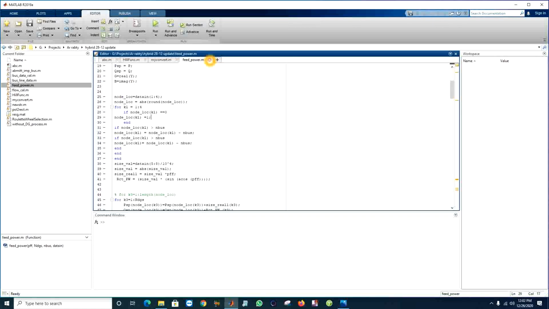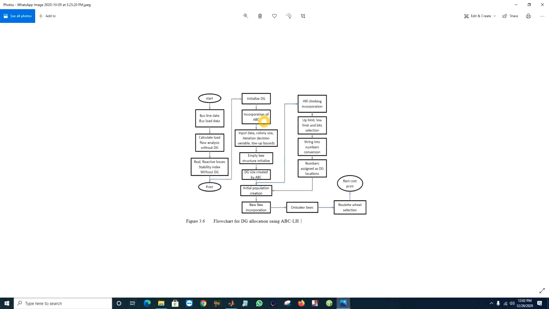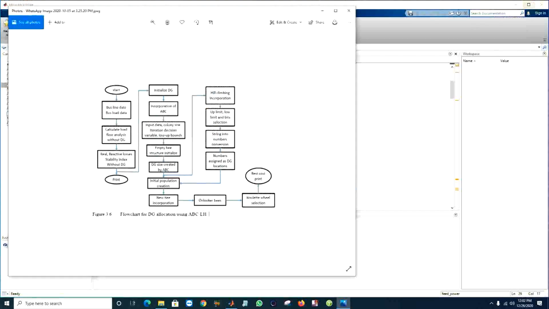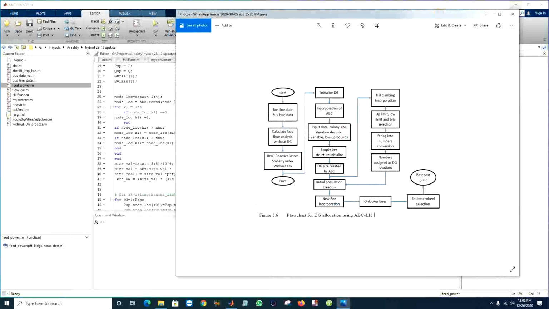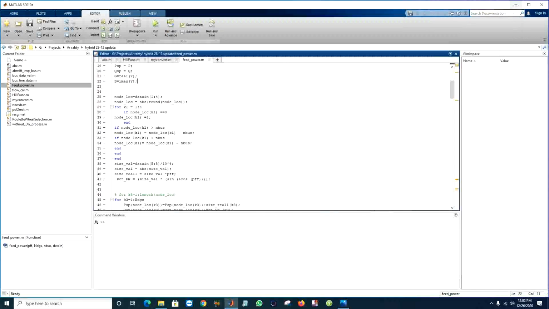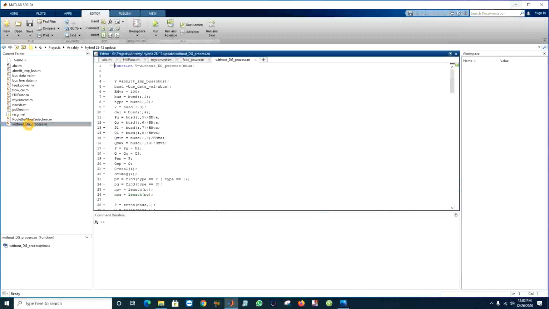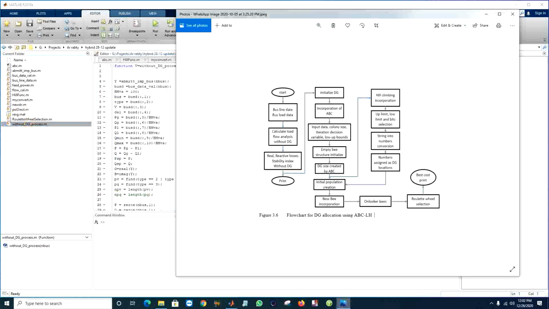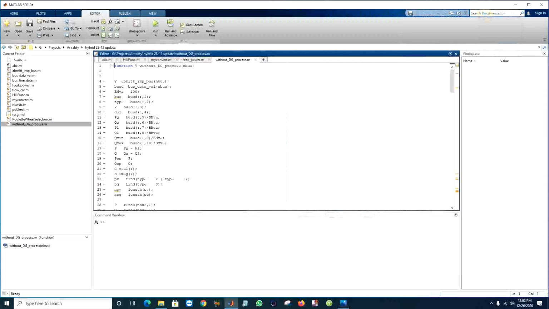So in this video tutorial, my main focus is on this loop. So I will explain this loop. First of all, start bus, line data, load data, calculate load analysis. All of this process is about the without DG file, which I already have explained, so no need to explain it further. And next, I have to initialize DG incorporation of ABC. Let me focus on it.